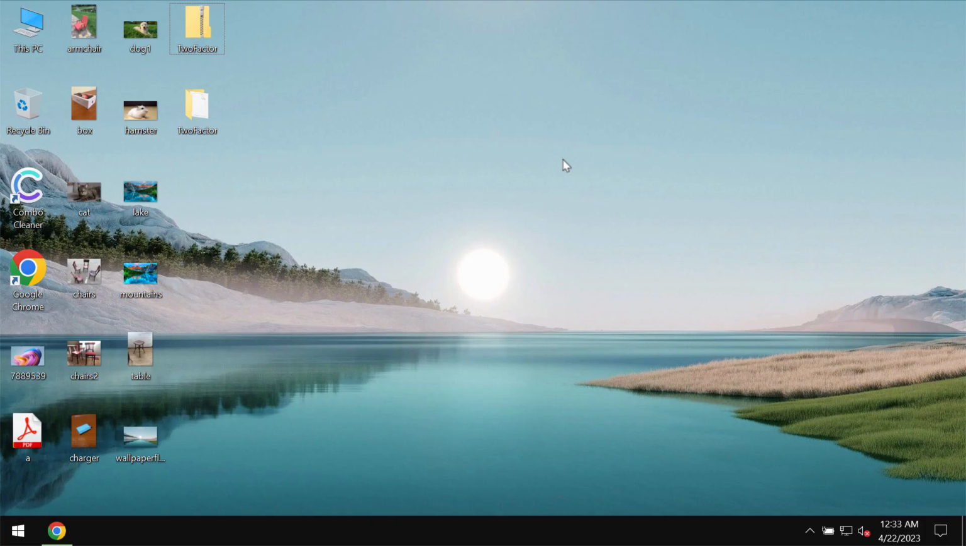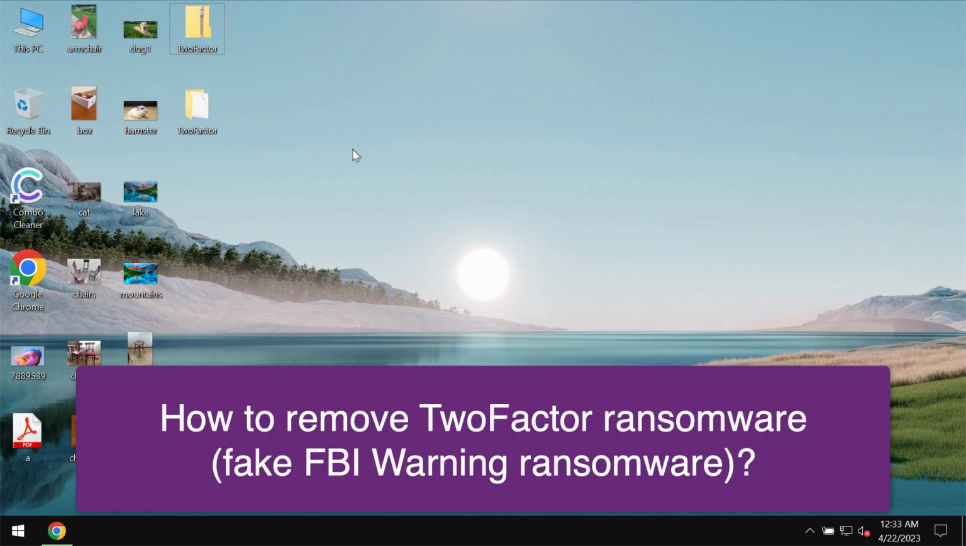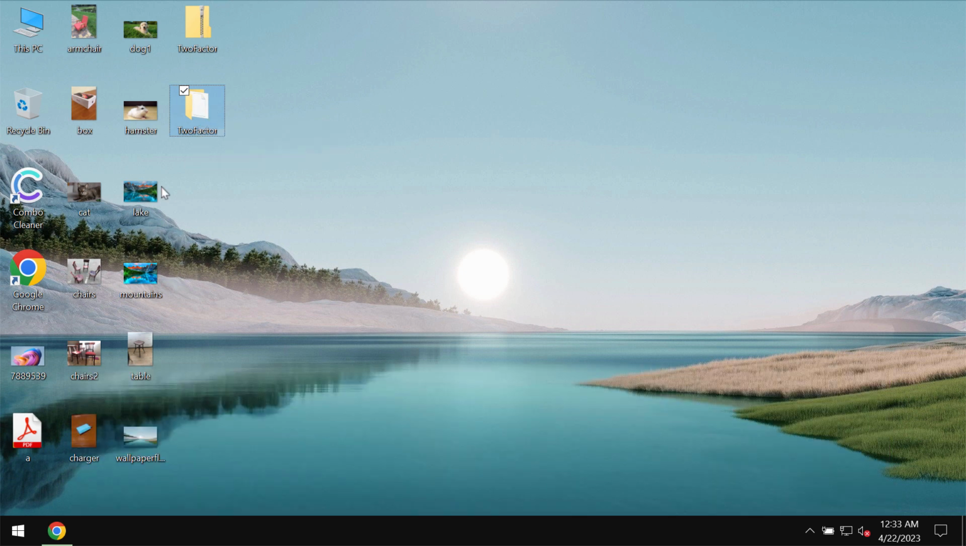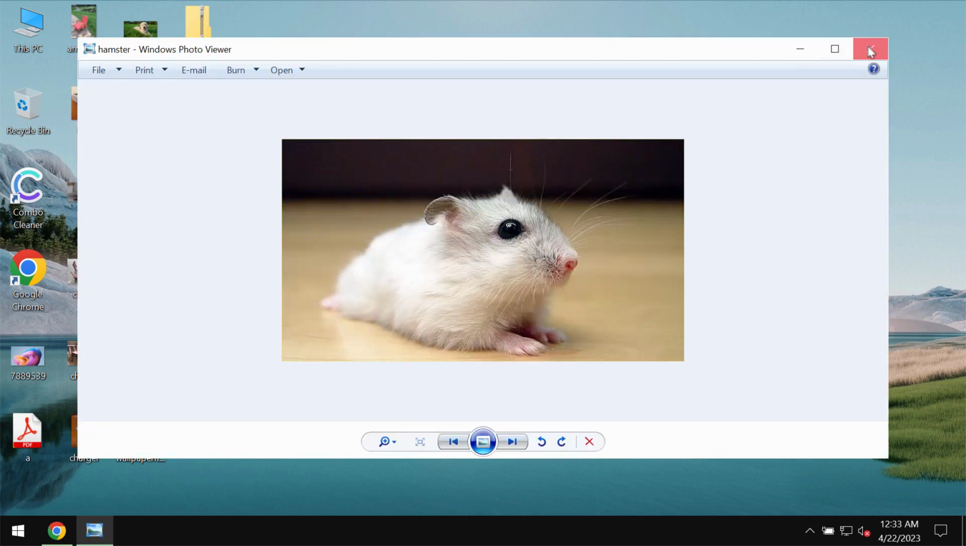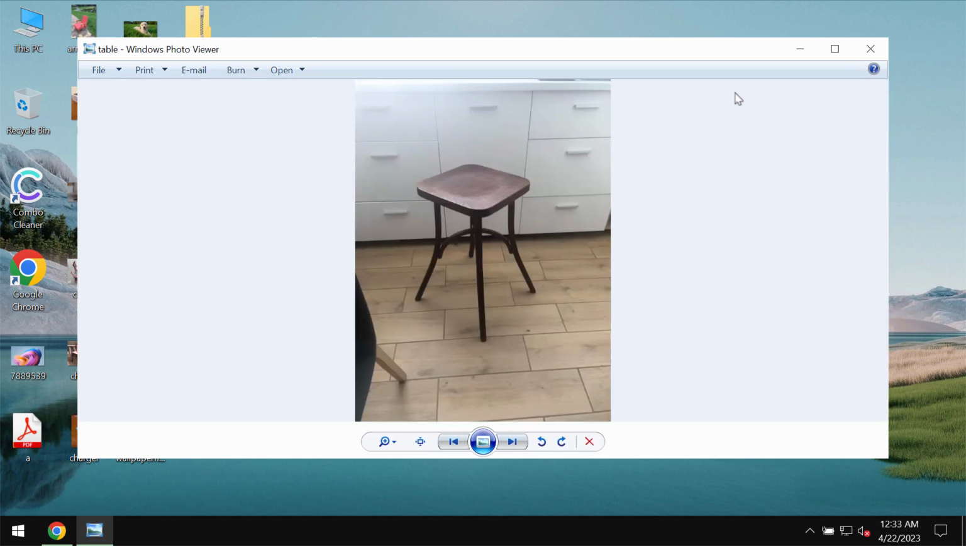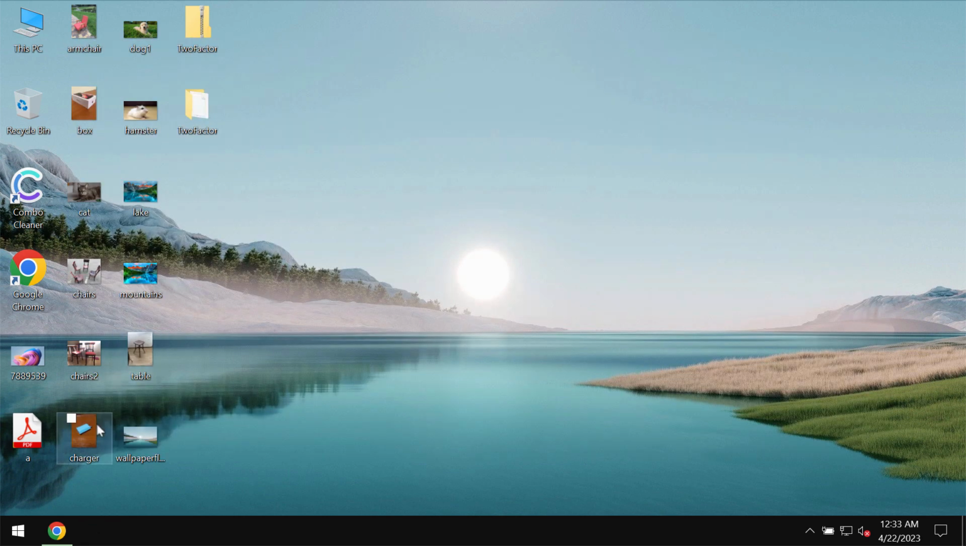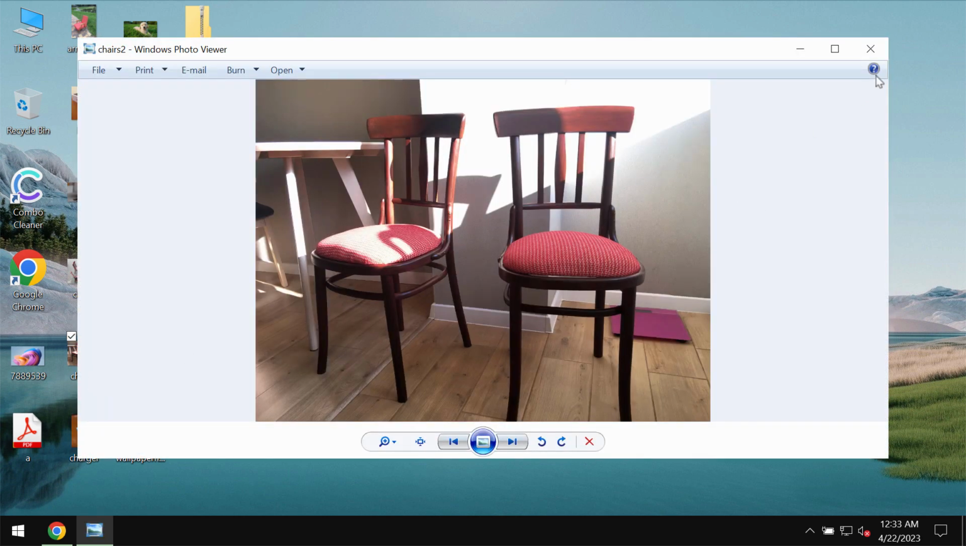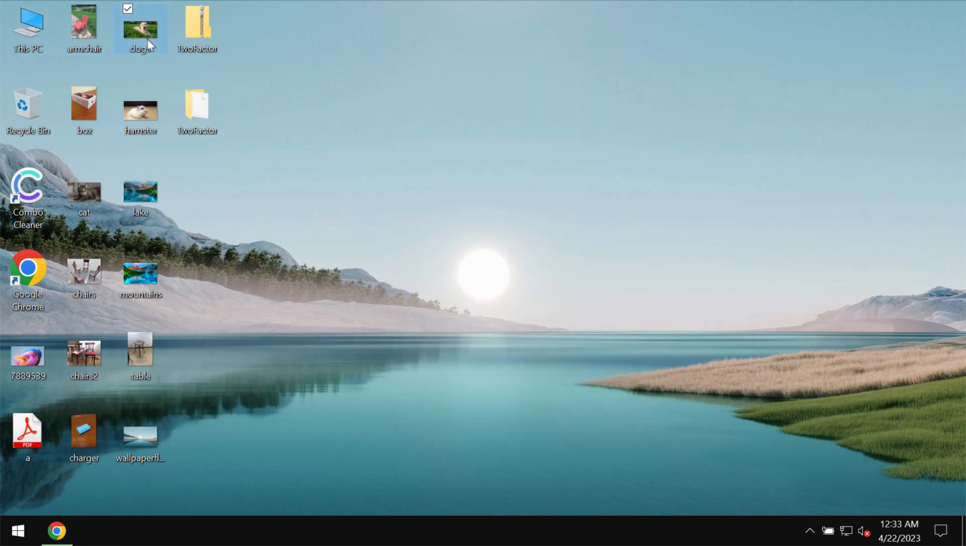Ladies and gentlemen, my video will provide you with detailed recommendations on how to effectively remove the ransomware called TwoFactor. TwoFactor is the ransomware that may damage the files. Of course, before the ransomware's attack, you are able to open your files without any troubles. Pictures, music, Microsoft Office documents, and other data.